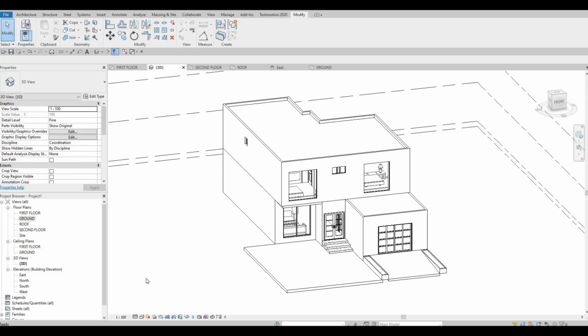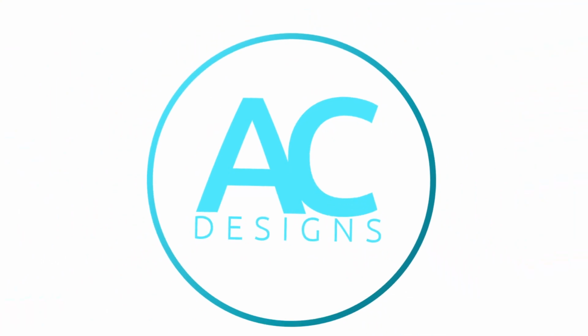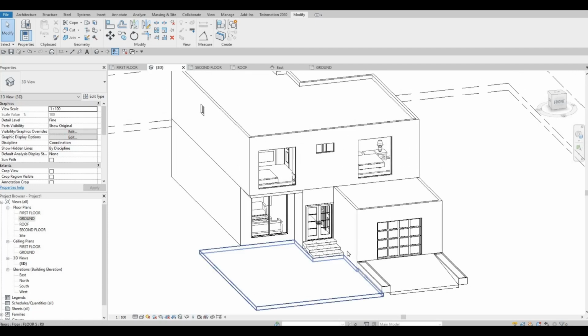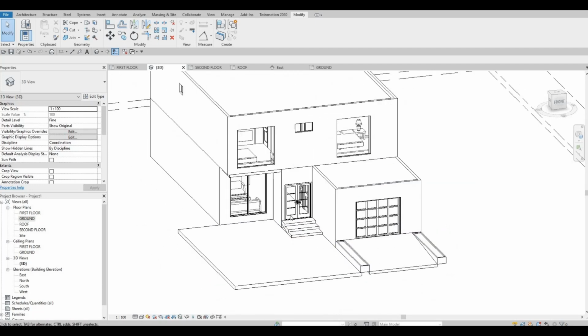In today's video, we're gonna continue working on part 10 of this house build. Let's get started. So in the last video, we already started going to the south elevation and then adding in some details here.